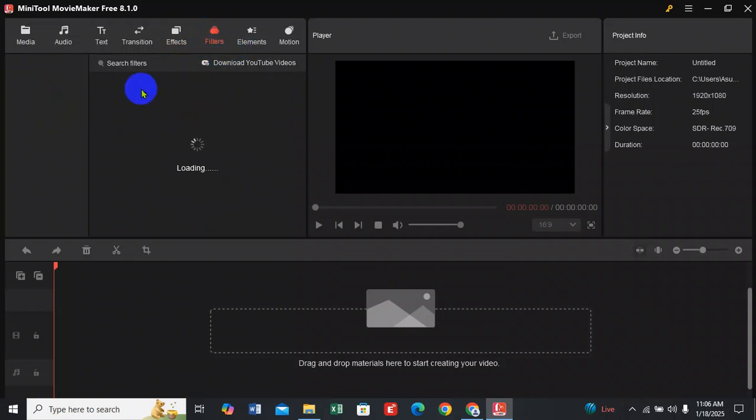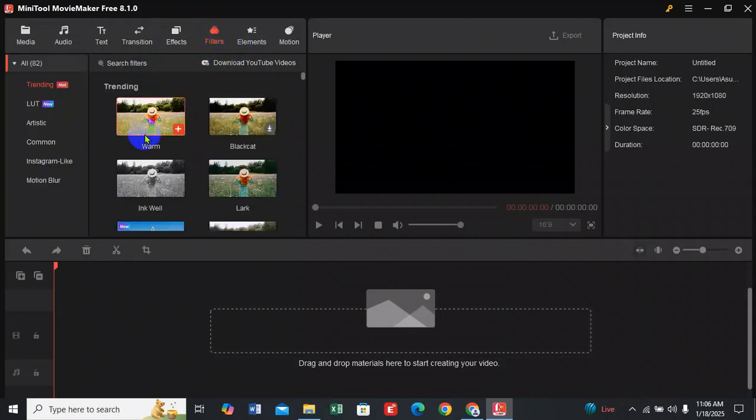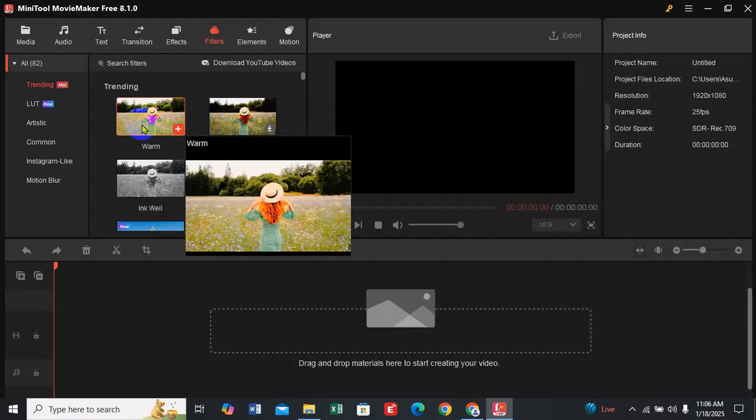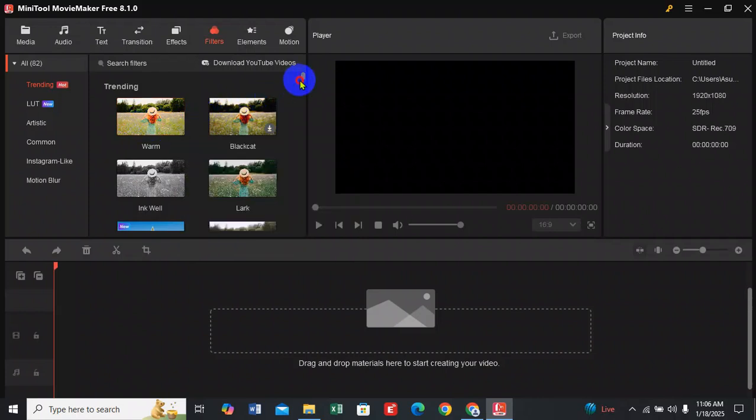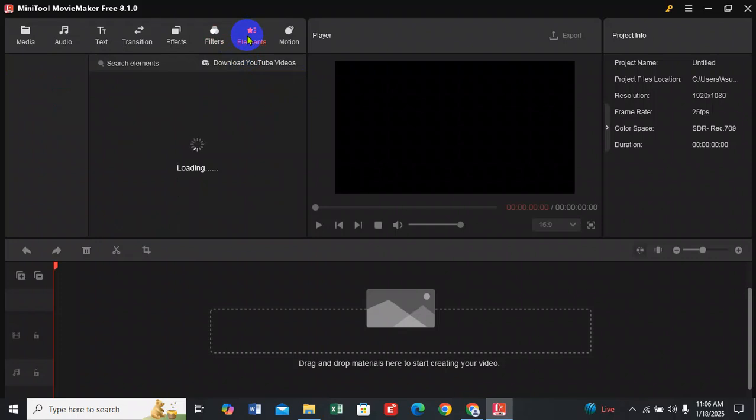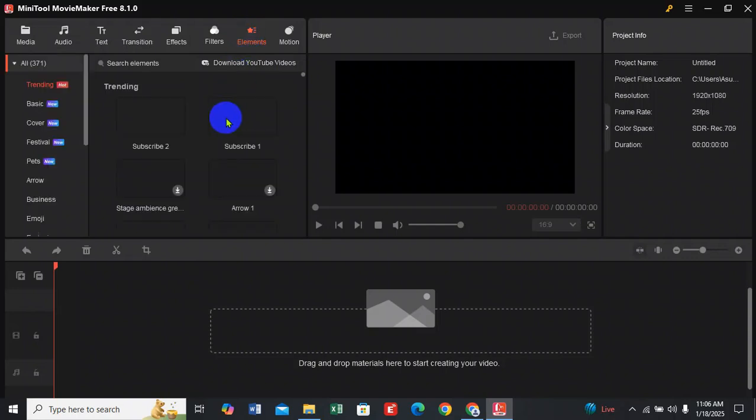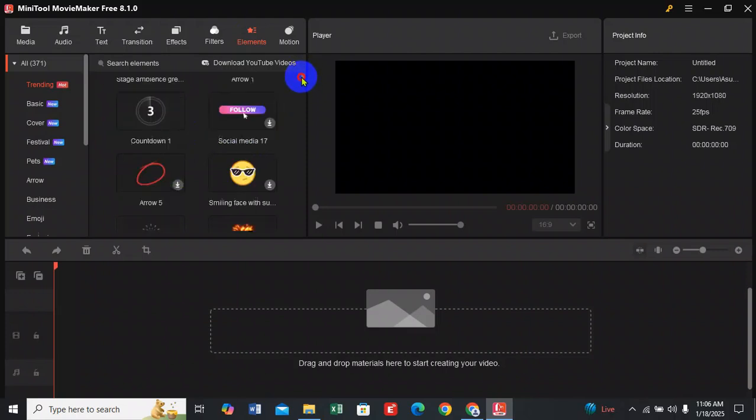For adding filters, filters helps us to edit the videos. Like for example, if you have to make a warm effect on your video, then you can select this warm. There are multiple effects, multiple filters. Similarly, if you want to add some custom elements, then you can go to this element option. These are some of the elements that is already provided.